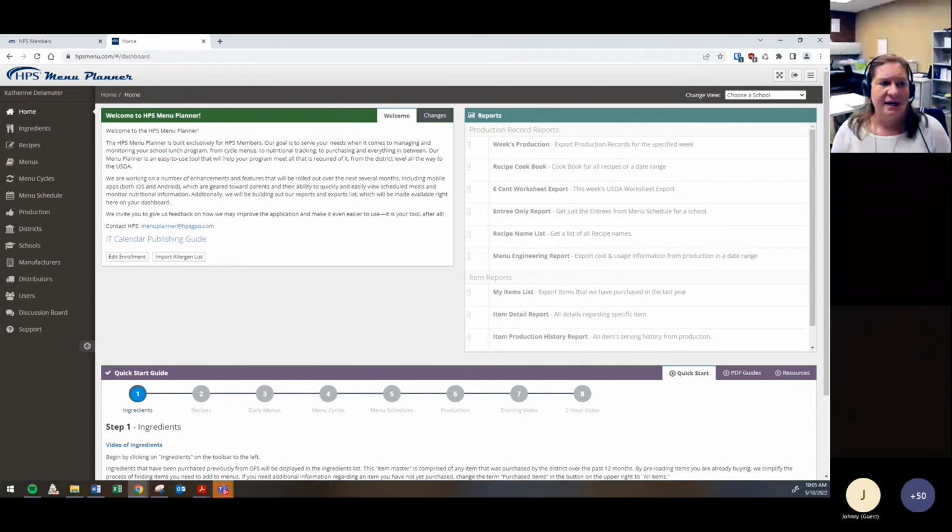Also go through and try to find where all your item codes are. The 6-digit Gordon Food Service item code is the best, and that's what makes our program unique, the fact that all that information is already loaded into the program. So let's get started here.